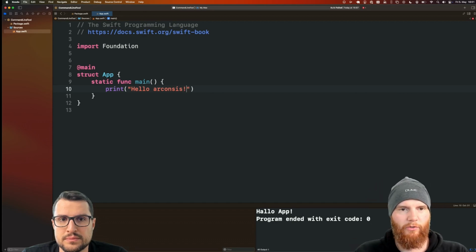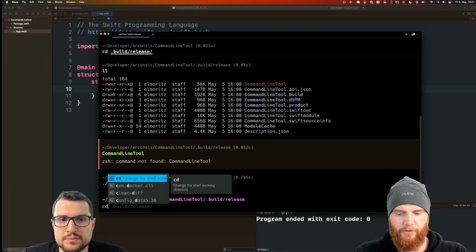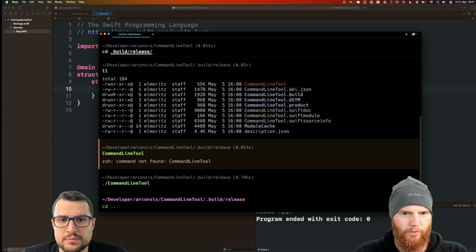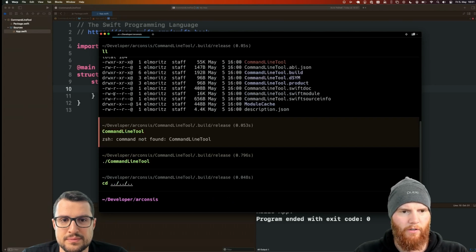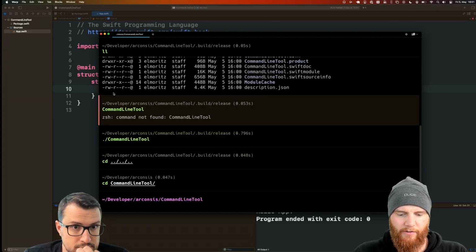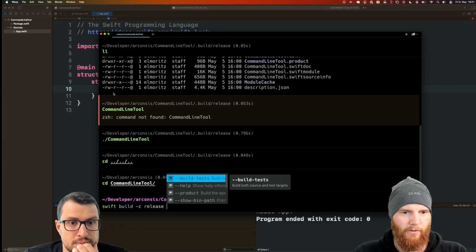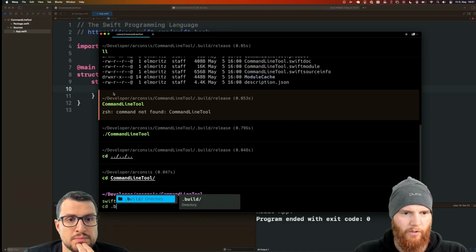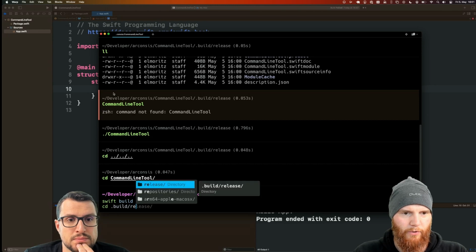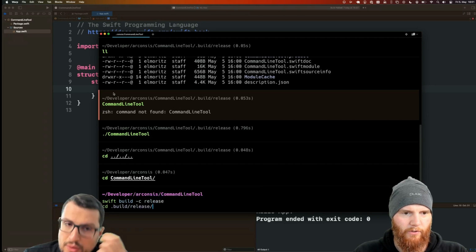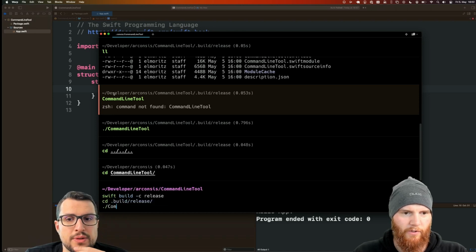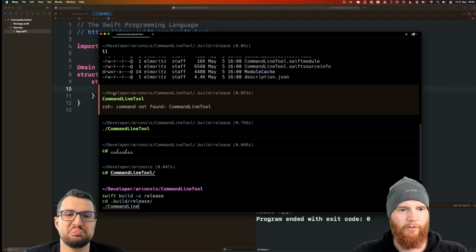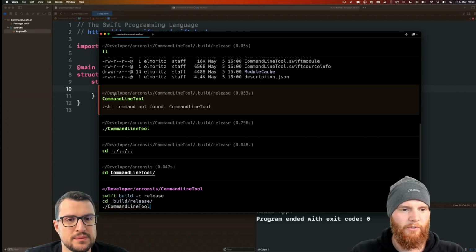So let me do this one before. Let's see, cd. Where do we have to go? One too many. And so now I can build it again. And then I want to cd into build release. You're already putting all the commands you want to do in one box. Yes, so I don't have to do it again. Command line tool. I will execute it.